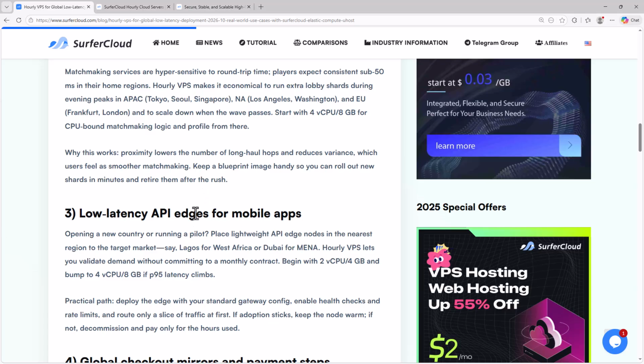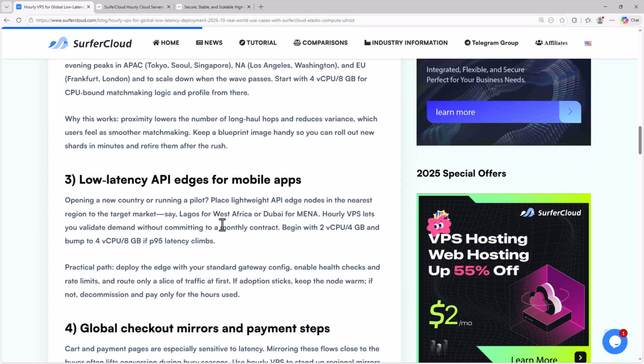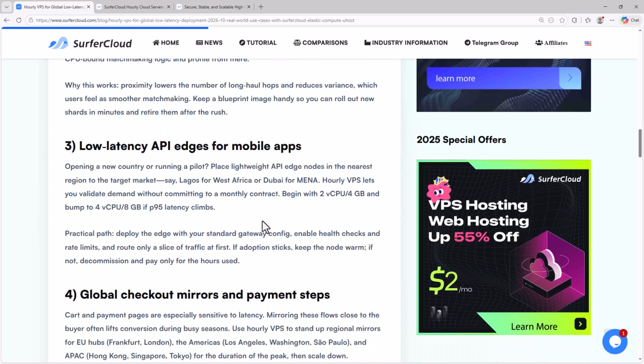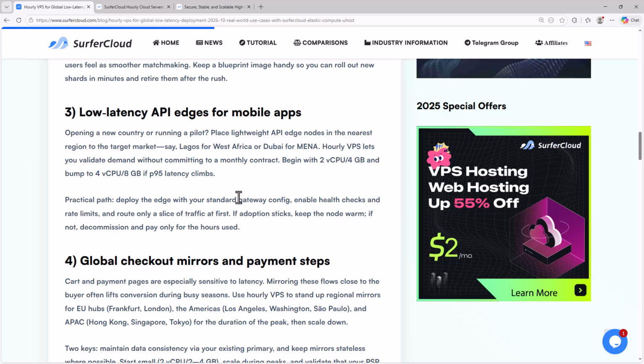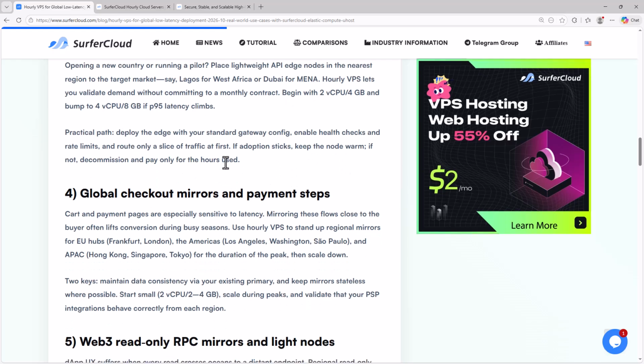3. Low-latency API edges for mobile apps. Opening a new country or running a pilot? Place lightweight API edge nodes in the nearest region to the target market, say, Lagos for West Africa or Dubai for MENA. Hourly VPS lets you validate demand without committing to a monthly contract. Begin with 2 vCPU/4 GB and bump to 4 vCPU/8 GB if P95 latency climbs. Practical path: deploy the edge with your standard gateway config, enable health checks and rate limits, and route only a slice of traffic at first. If adoption sticks, keep the node warm; if not, decommission and pay only for the hours used.